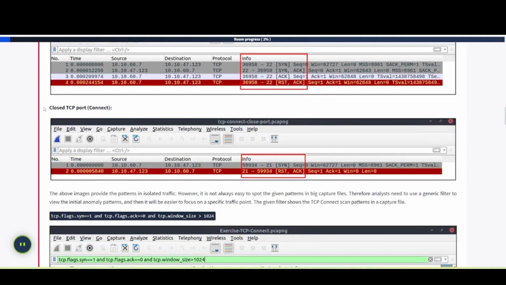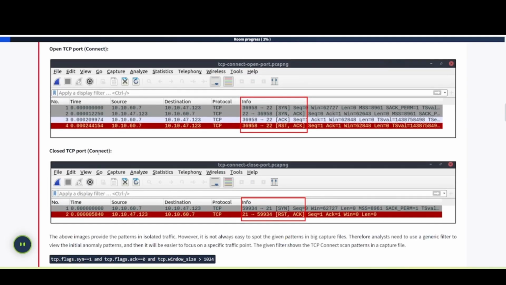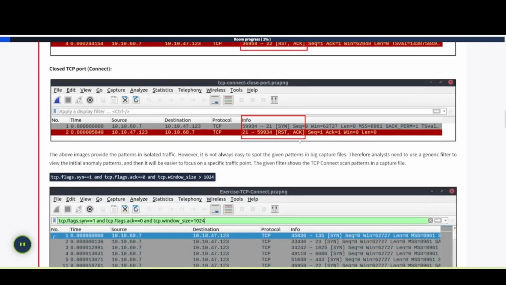All right, and then it says close TCP port connect. So we have SYN and then reset and ACK again. It says the above image provides the pattern and isolated traffic. However, it is not always easy to spot the given patterns in big captured files. That's true. Therefore, analysts need to use a generic filter to view the initial anomaly patterns, and then it will be easier to focus on a specific traffic point.